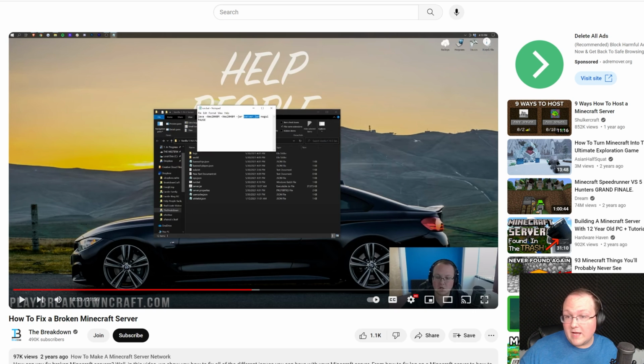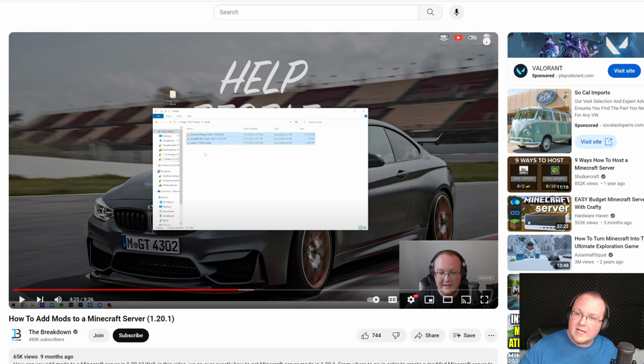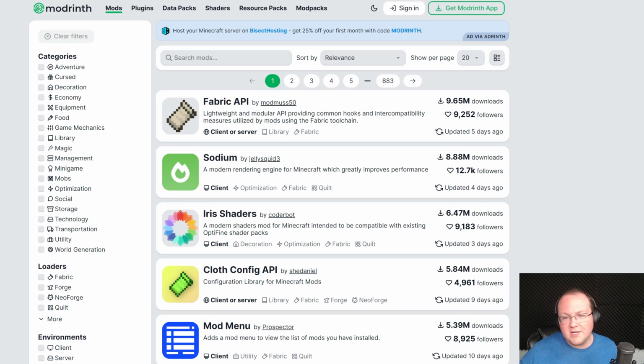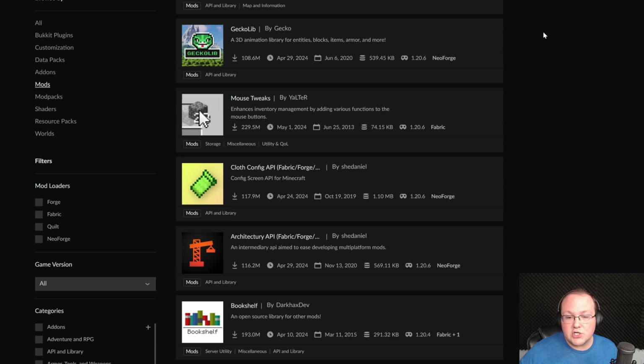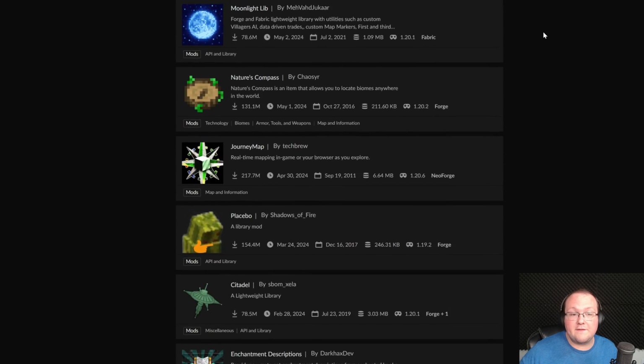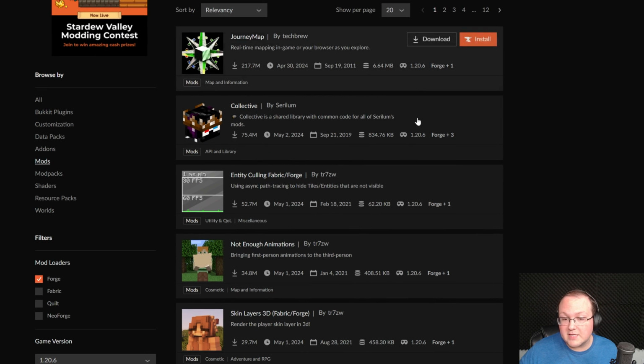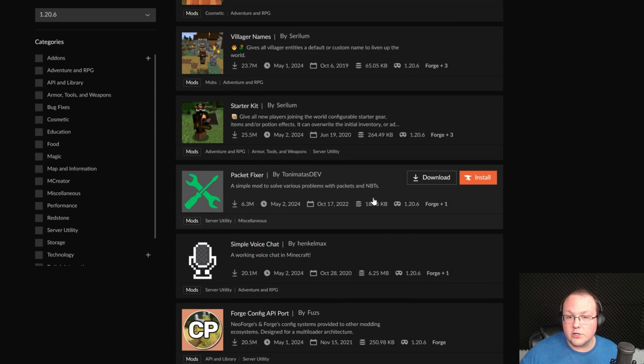As far as adding mods, we have a guide on that in the description as well, but I'm going to quickly go over that, and there are two main places you can get mods, CurseForge and Modrinth. Generally, both are trusted sources, and when it comes to getting mods, you want to make sure that the mods you get are for the Forge mod loader, so we can come here and select Forge, and then are for 1.20.6. You can also filter on Modrinth, but any of these mods could be installed on your server.